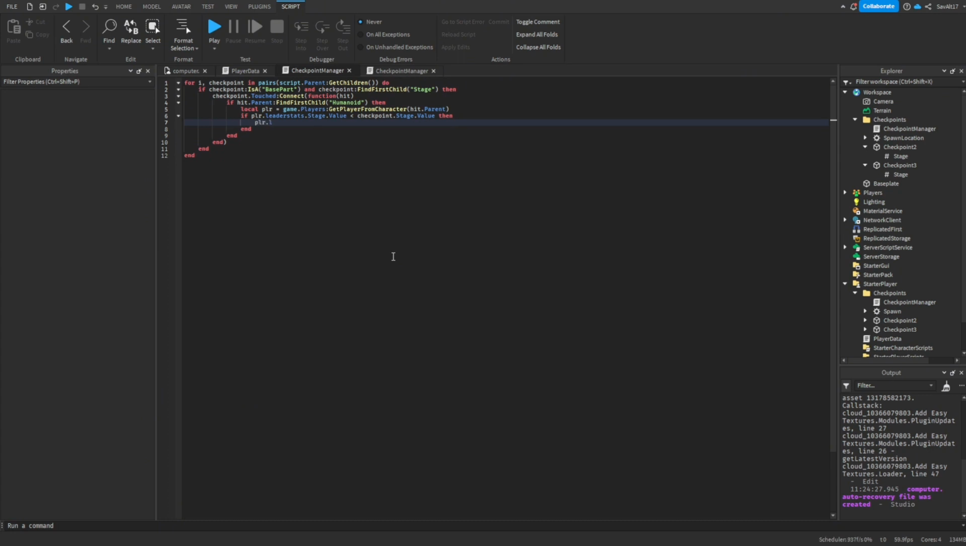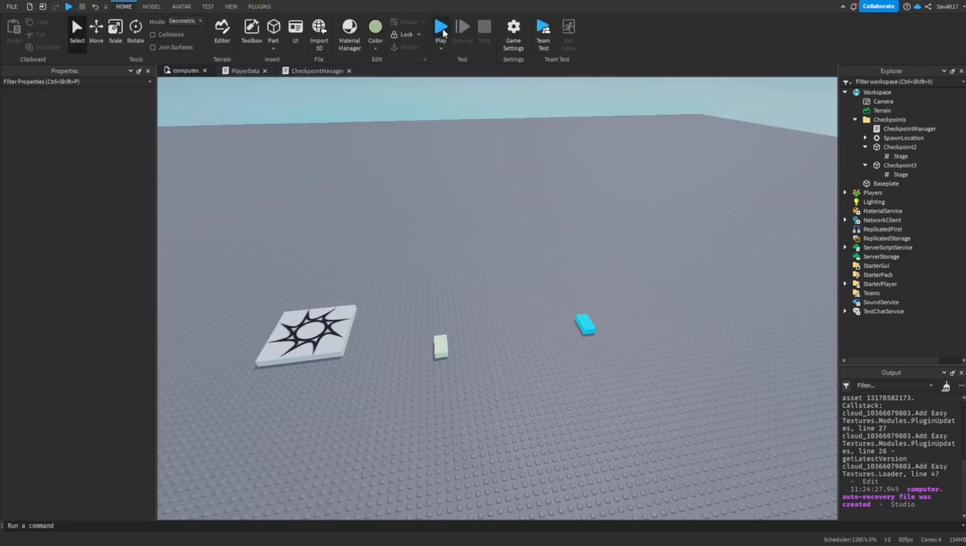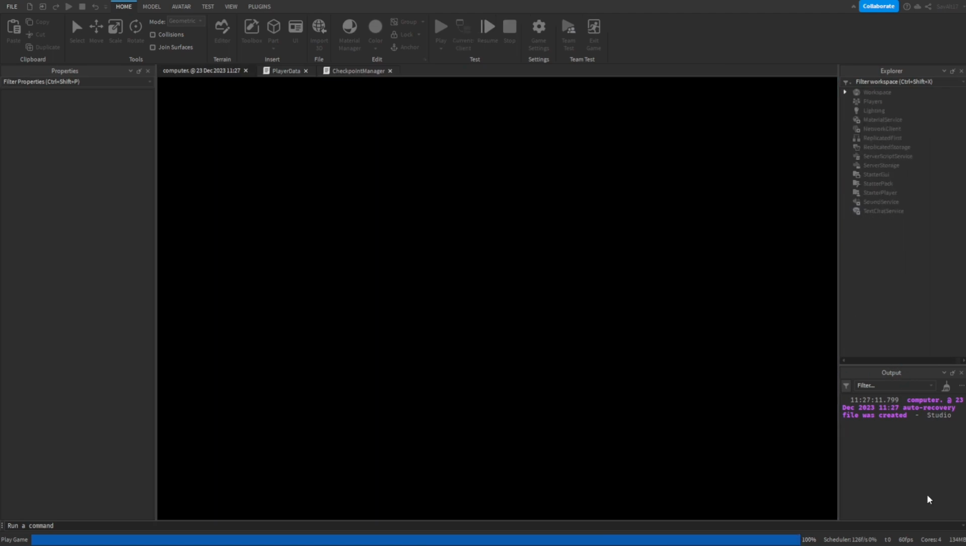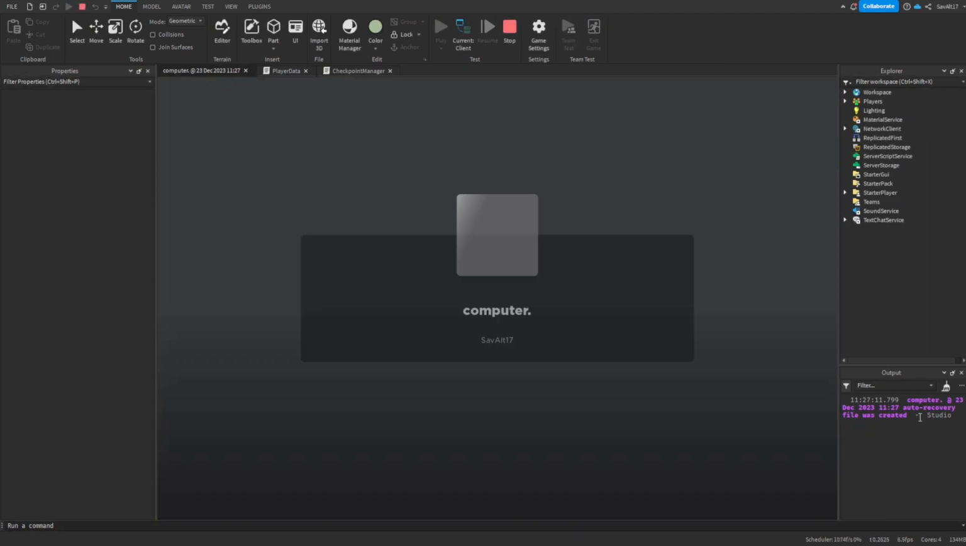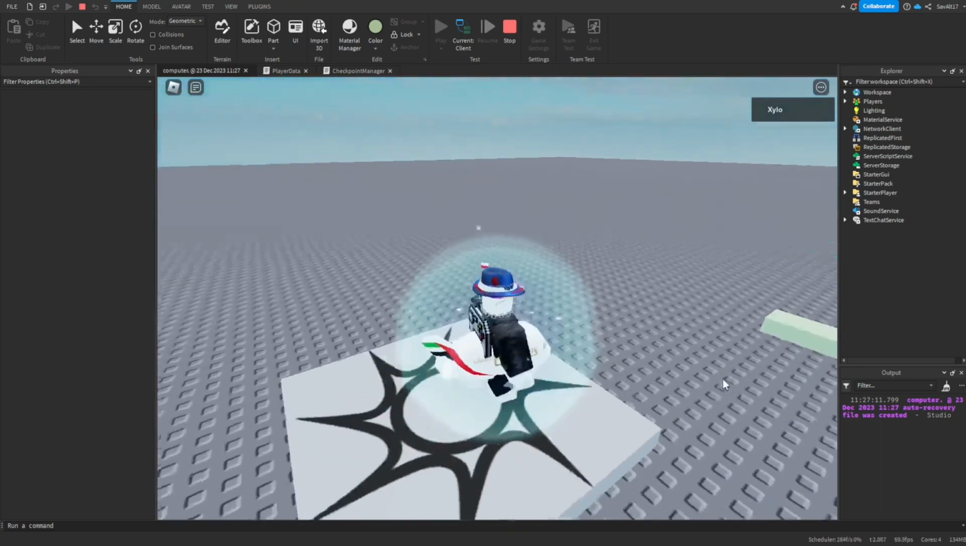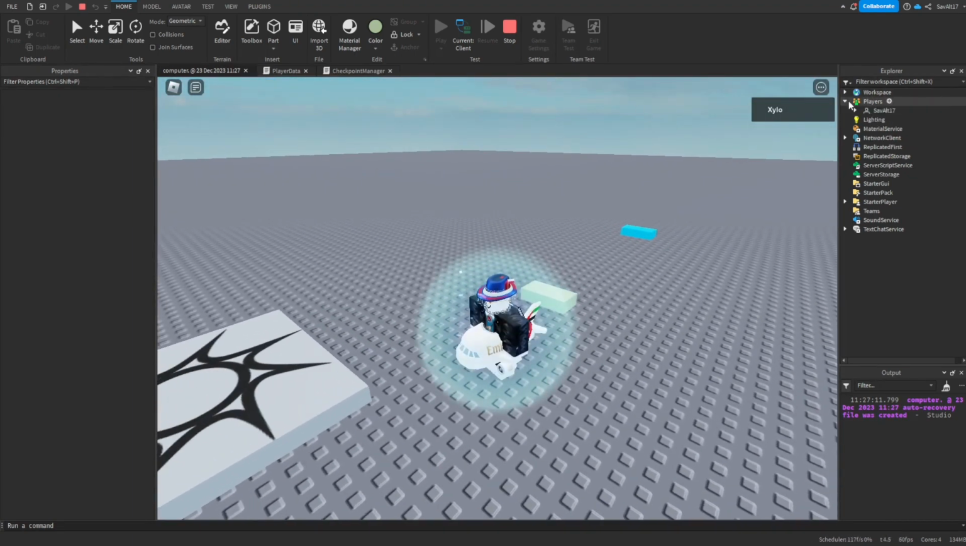So player.leaderstats, for the sake of time, we can just copy this and set it to this. So player.leaderstats stage value, and then it should work. So if we play, oh, something's happened. Leaderstats stage.